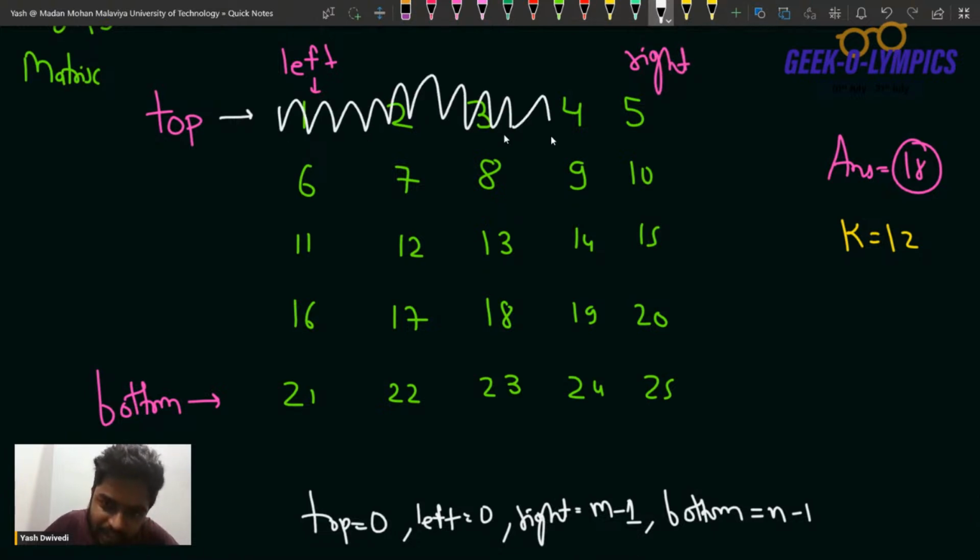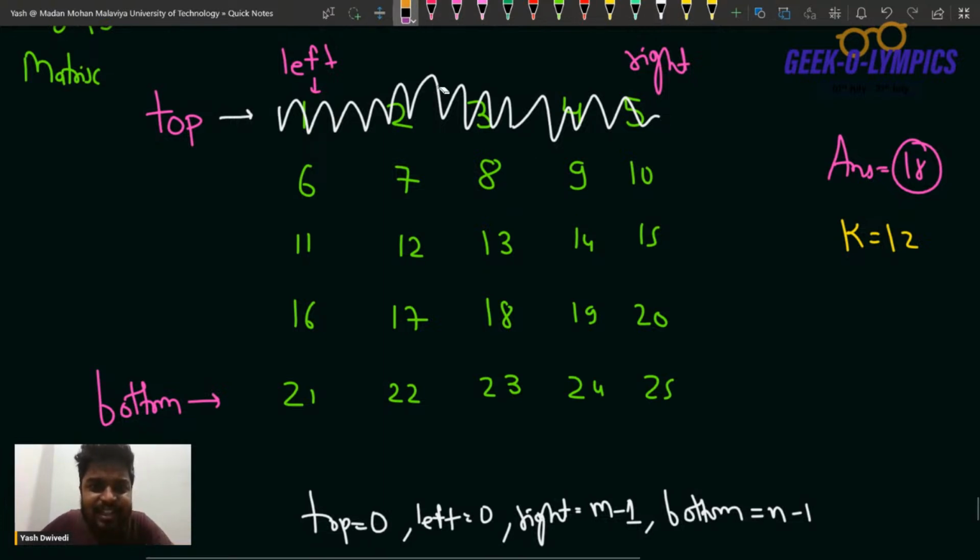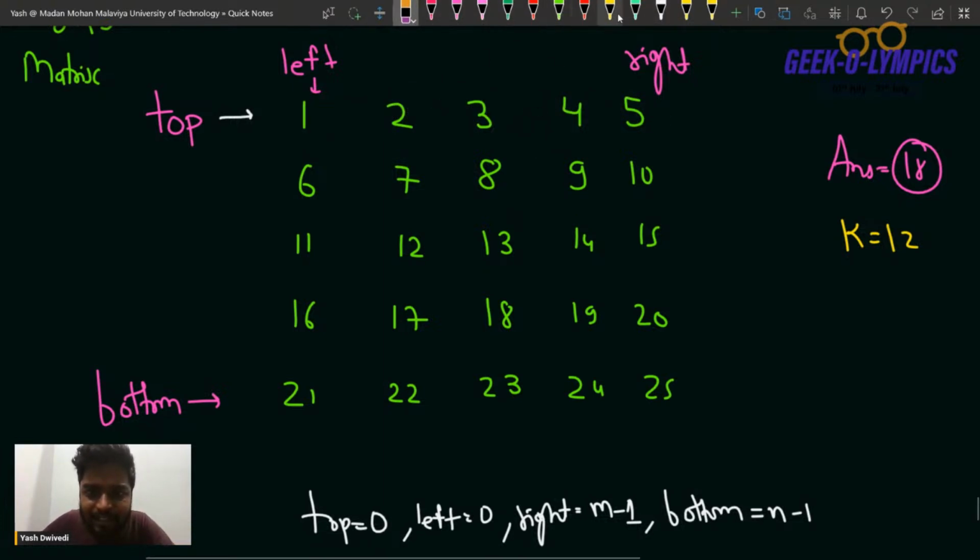I need to iterate in this particular topmost row. So can I say that my i is changing every time? If you will see, i is here, then i is here, then i is here, then i is here, then i is here, right? So from where to where is my left moving in the topmost row? From where to where is my left moving? Can you tell me, guys?